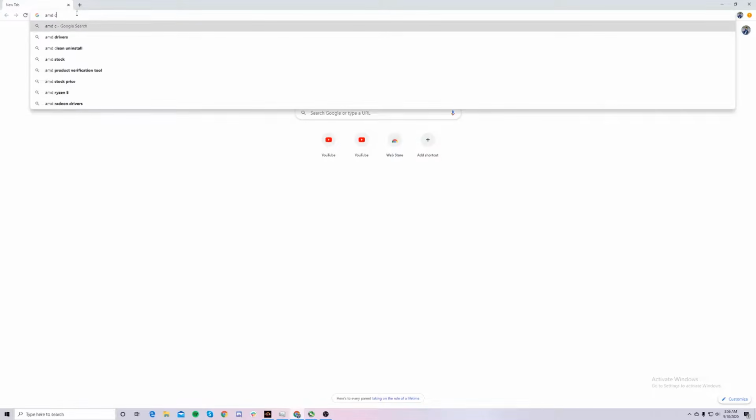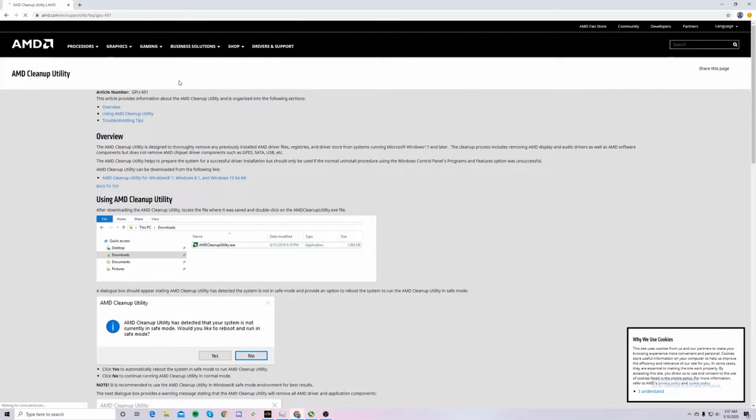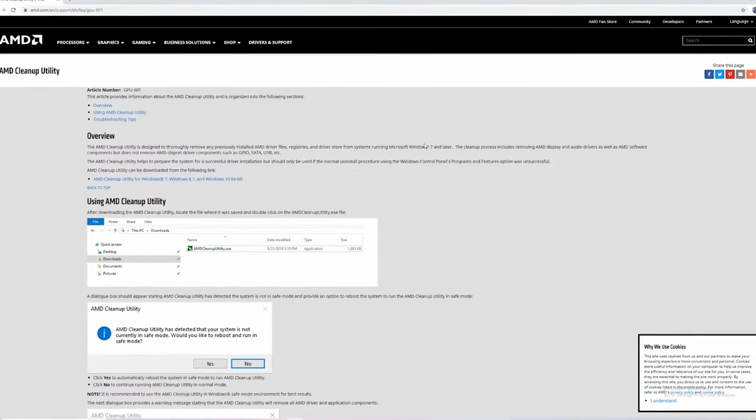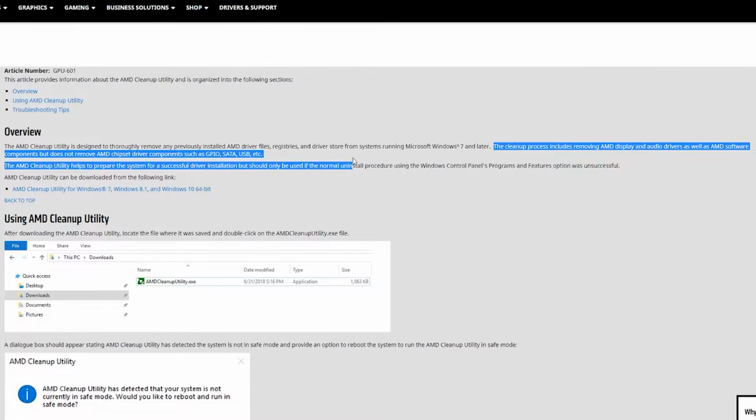We're just going to go straight into it, and I'm going to show you why the cleanup utility tool provided by AMD will not work in this case. So we're going to go to the AMD cleanup utility and look at the site here where we can actually download the tool. And if you notice, it clearly states that it does not remove the AMD chipset driver components, which is what we need for this case.